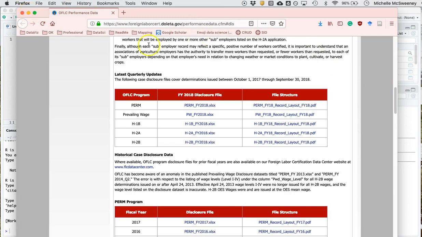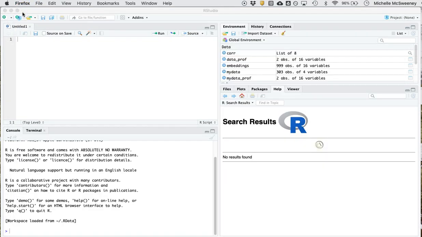But we're going to do our own selecting and querying from within our program today. If you want to know more about this data set, go to foreignlaborcert.doleta.gov to find more information about it. Otherwise, this data set is on the LMS. So I'd like you to go out to the LMS now and download it somewhere on your computer. I've downloaded it to a folder on my desktop, just for easy access.